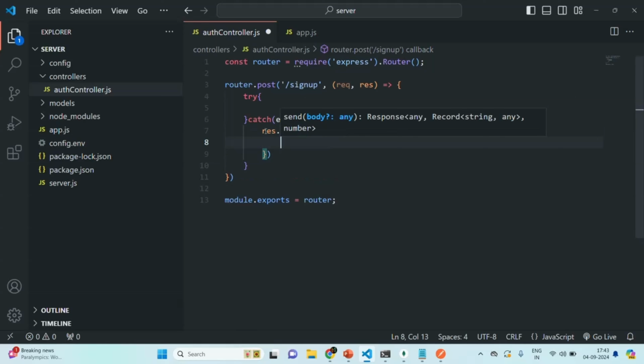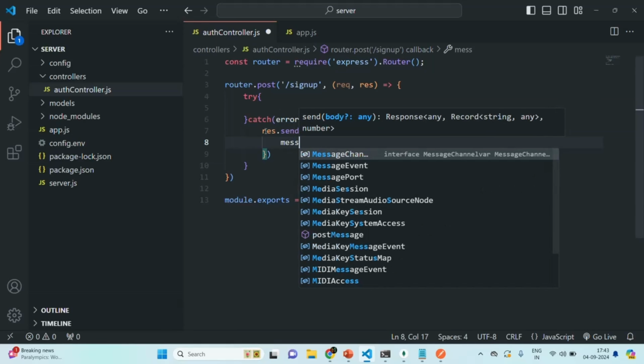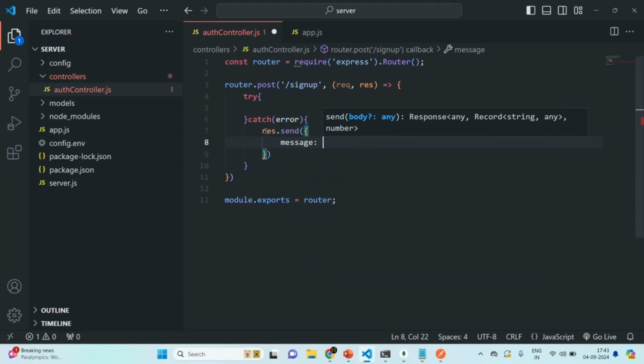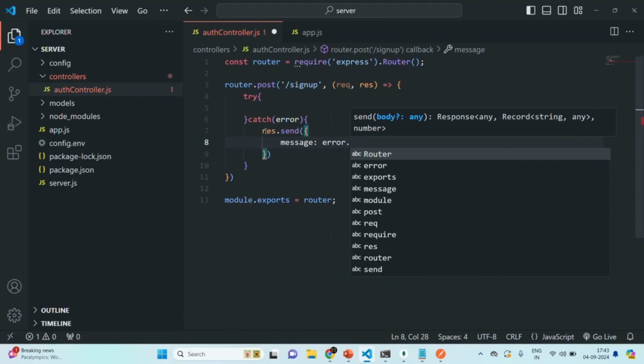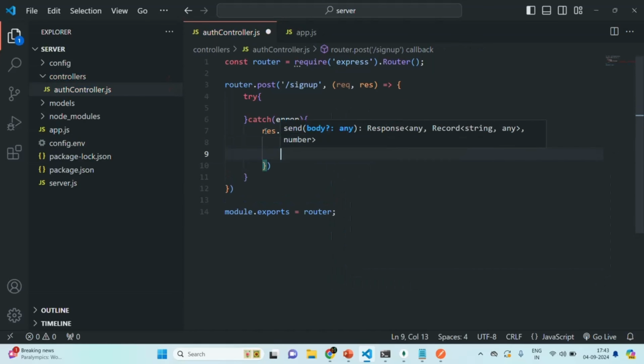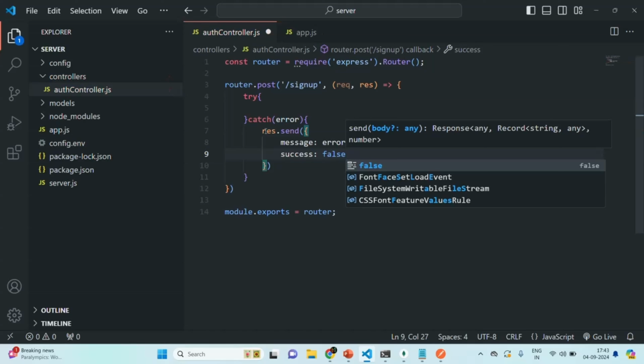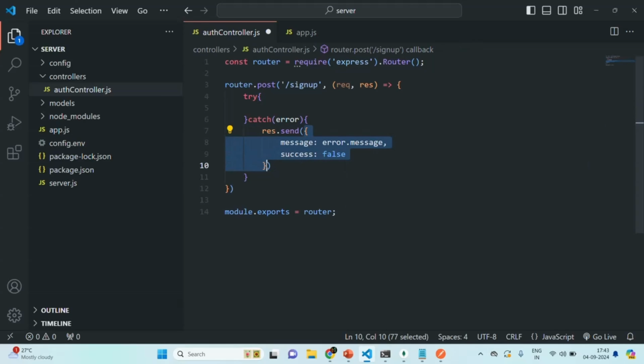In that object, we are going to specify two properties, the message property and the status property. So let's set the message property here. And for the message, we are going to send the actual error message. For that, let's say error.message. And let's also set the status property. For the status, I'm simply going to use success here. In this case, we will say success is false. That means some error has occurred and the user was not signed up properly. So that's why I'm sending this success as false. This is the response we want to send whenever an error occurs in the try block of this API.